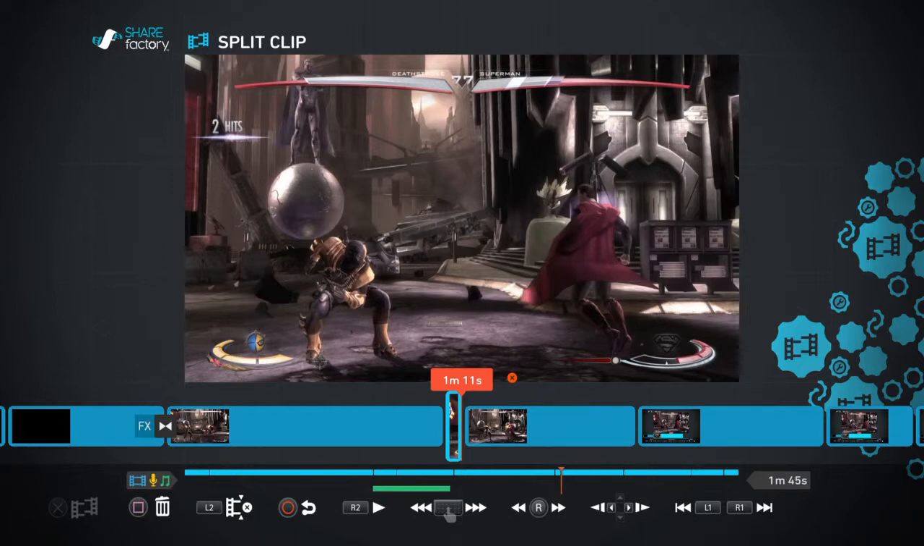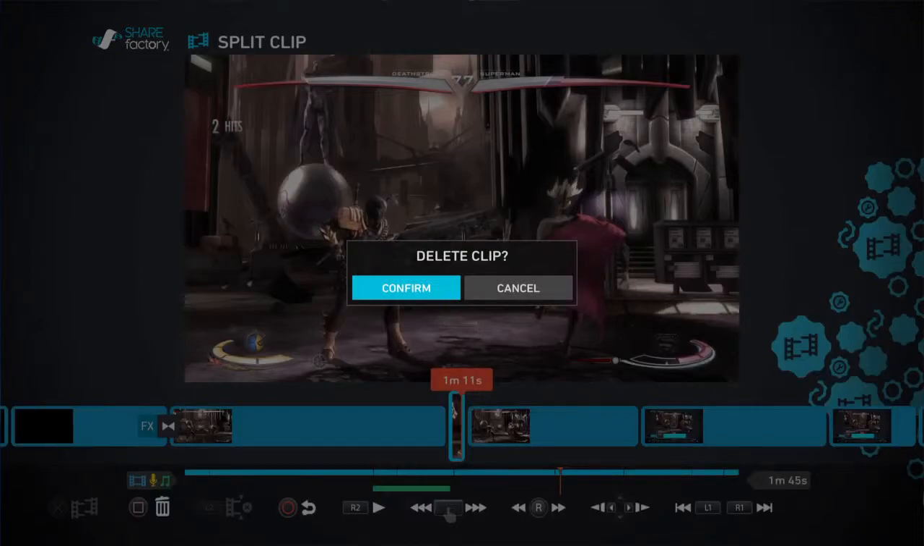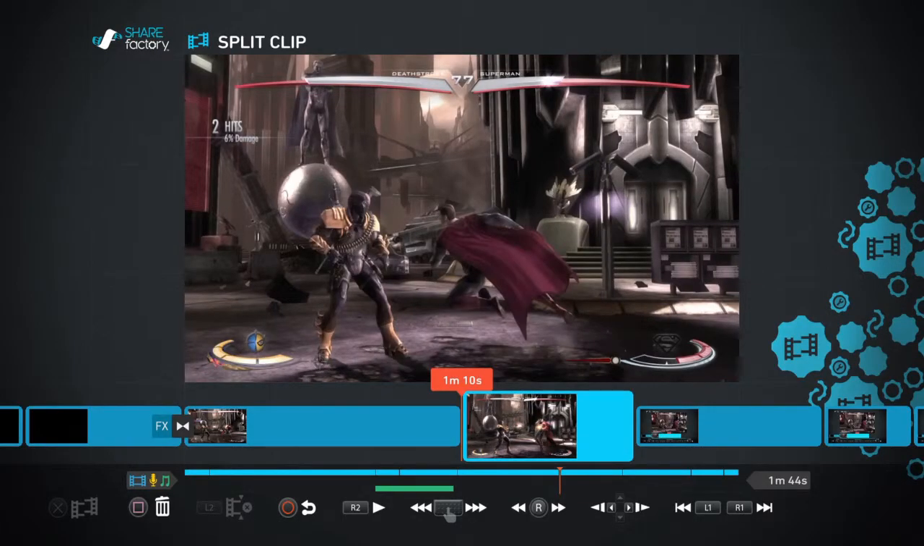So how do we get rid of it? See that little garbage can symbol I was talking about? You want to press that. You press square, bam. Now the clip is gone.